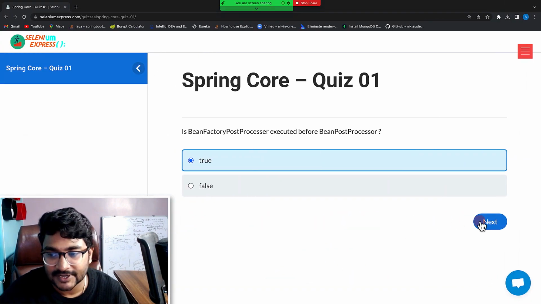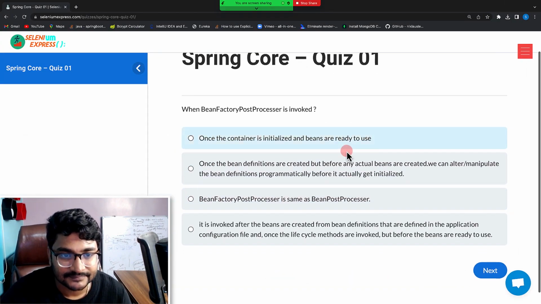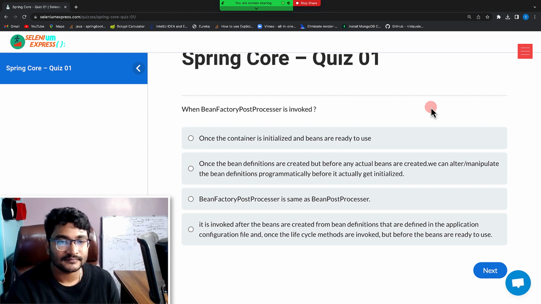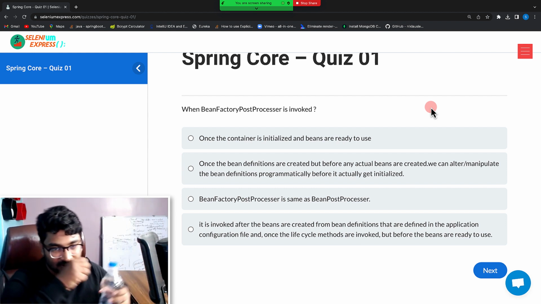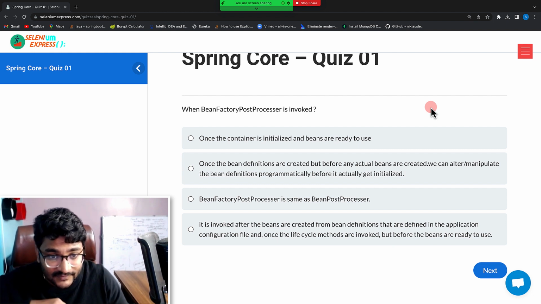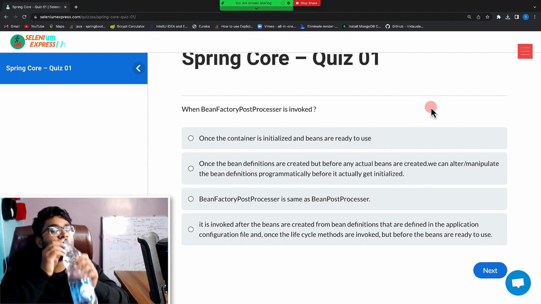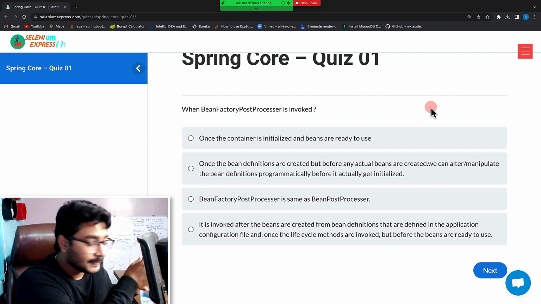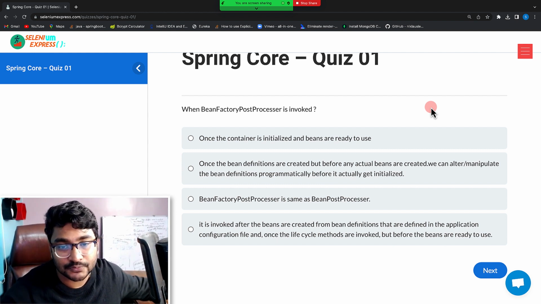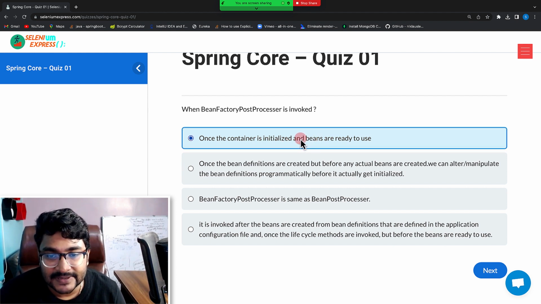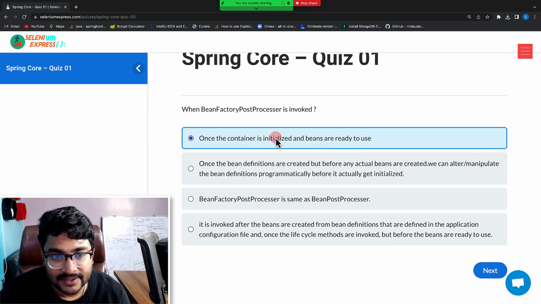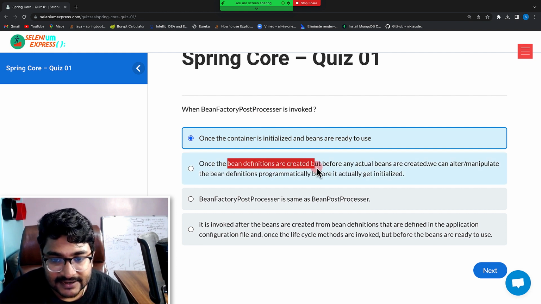Okay. Perfect. Next one. Look at this. Anybody? Just get me a valid answer. Read the question. When is BeanFactoryPostProcessor invoked: once the container is initialized and the beans are ready to use? I just told you: once the bean definition is created. Second option, number 2.